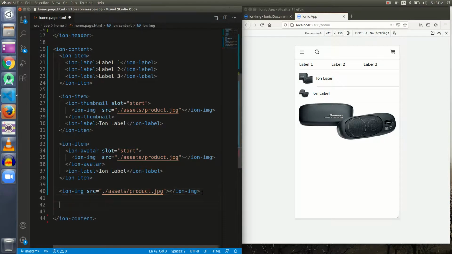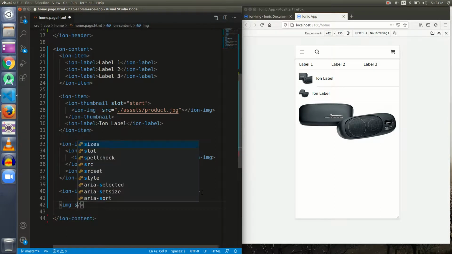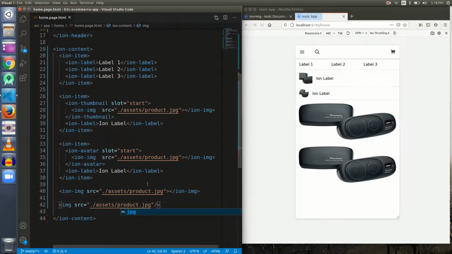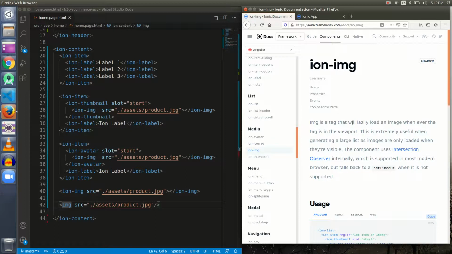Let me put another tag here, the img tag given by HTML, and we will point to the same image. Let me save it and here it is. If we look at the images on the right hand side on our app, there is not much visual difference, in fact there is no visual difference whether it is displayed in ion-img or in img. So what's the point in using ion-img instead of img? Let's go to the Ionic documentation for our answers.